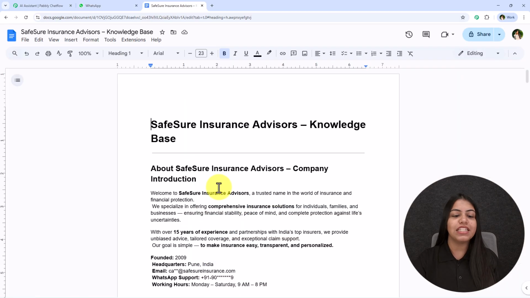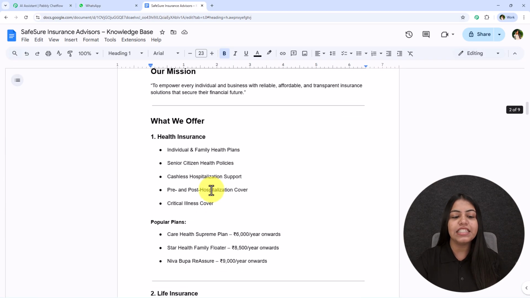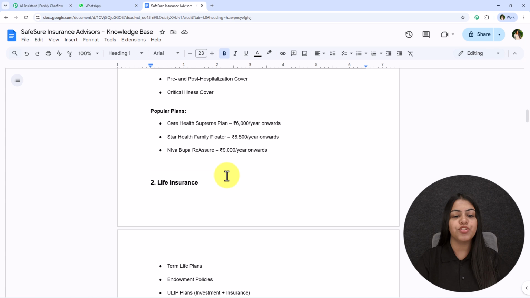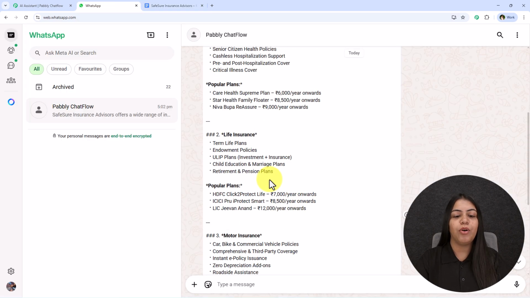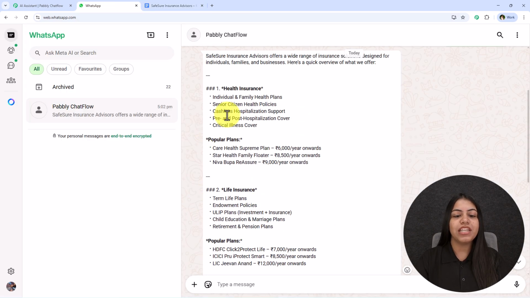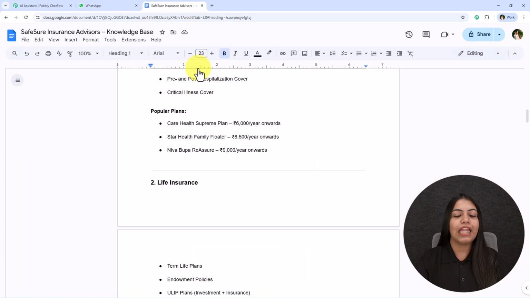So I have created a knowledge base and I've uploaded this knowledge base, and using this knowledge base only, this AI chatbot is replying to me, be it about telling about the proper plans or anything else.